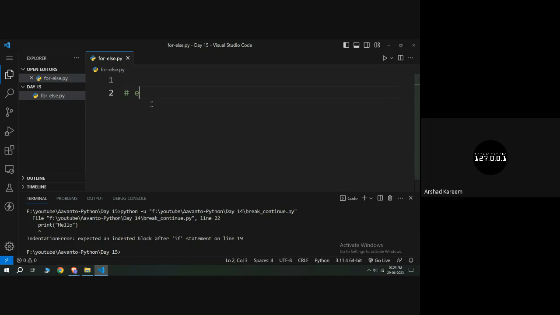So here the point is, the else block will get executed if the loop is not terminating with a break statement. Don't worry about this definition, I'll explain it clearly. The basic thing is the code present inside my else block will get executed if I am not terminating the loop with a break statement. So what does that mean?